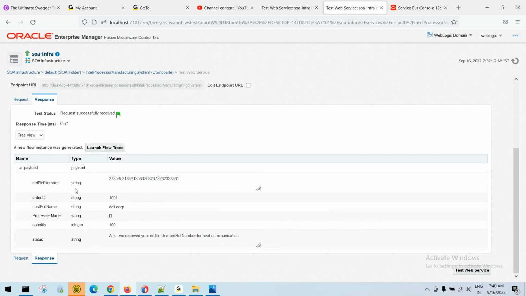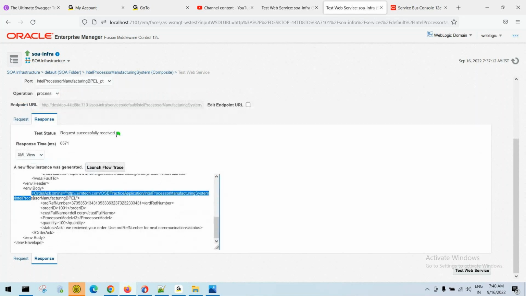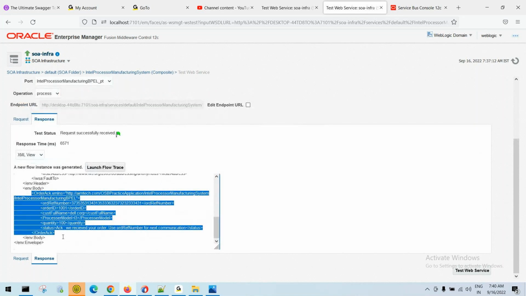Okay, so this is our output. Let's see the XML view of this output. So order acknowledgement. This is the output format.